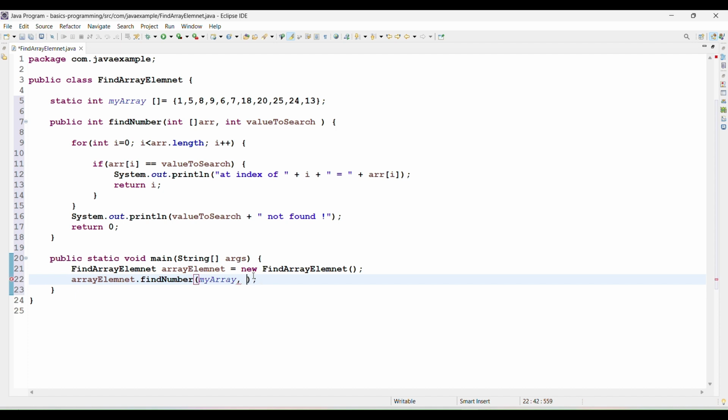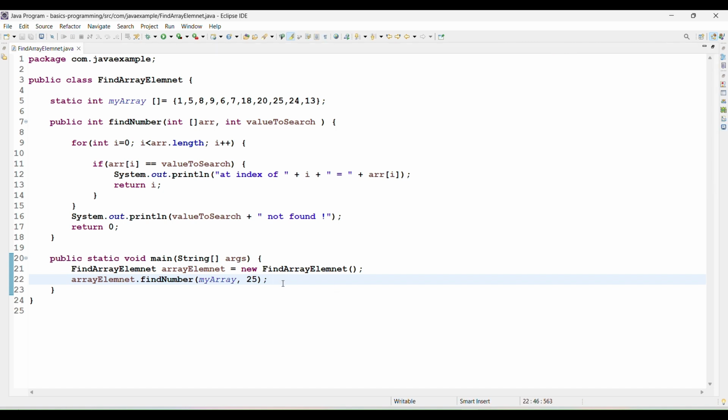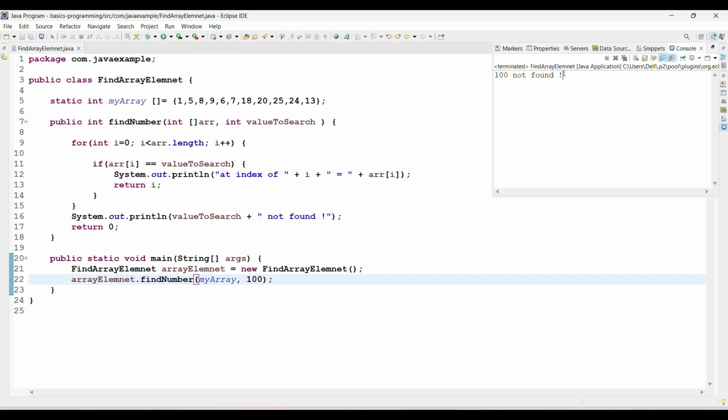So let's suppose I want to search 25. Okay, and run this program. See, we will get it: at the index of 8 you will find the 25. Yes, it is present in our database. Okay, let's suppose you don't have a number in your database. Let's take 100 and search it. See, 100 is not found. You can see in our database, the 100 is not found.